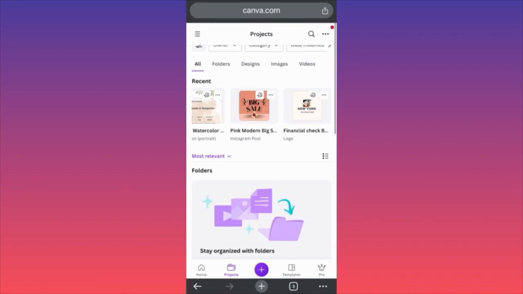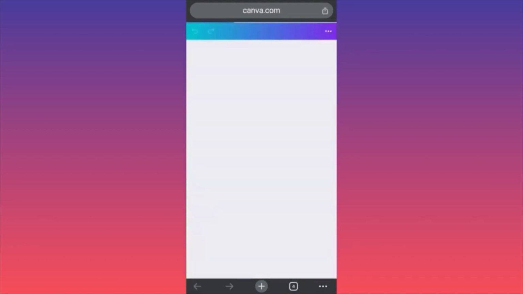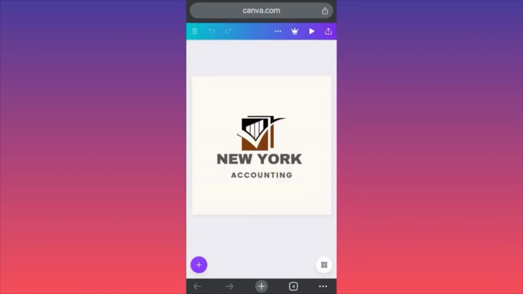So the first thing you want to do is go back to your previous posts or previous projects that you worked on. In our example, we recently worked on this logo over here. So we're going to use this as an example.